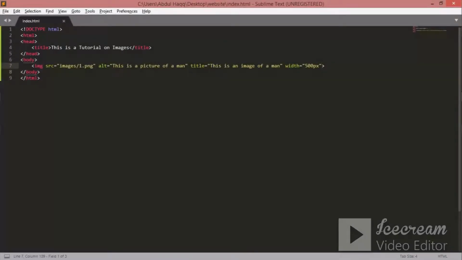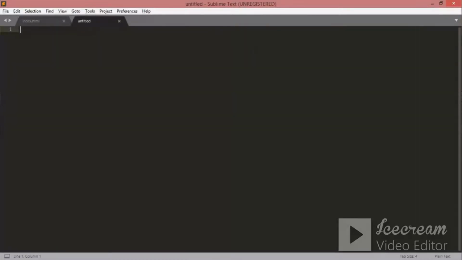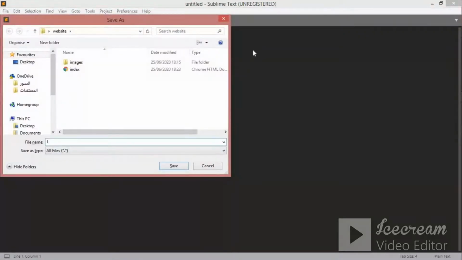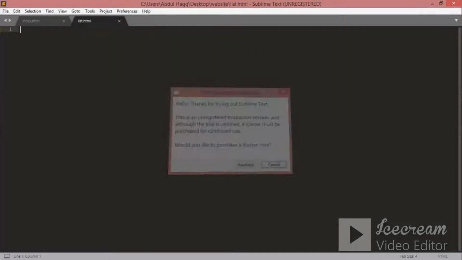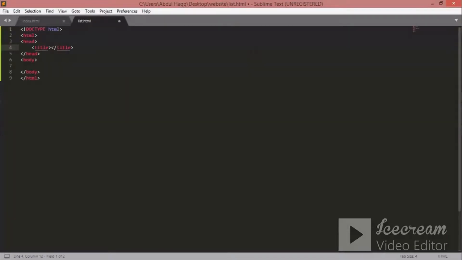So now if you could recall in my video on links, I said you could use an image as a link. So for that, before we do that, let's create a new page and let's save this inside the same folder where we saved our index.html, which is the website folder. We'll save it as list.html. Then just type this out, welcome. Then here let's put some lists. So let's leave it like this.